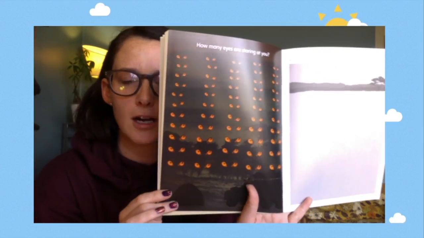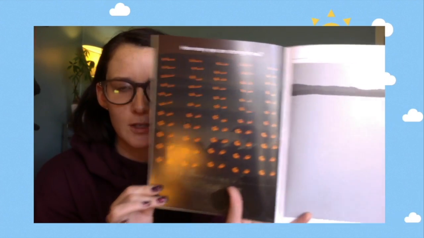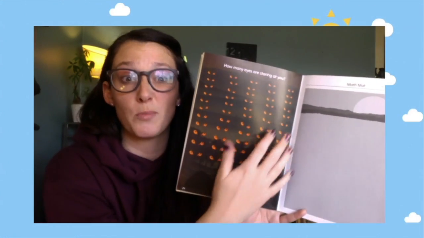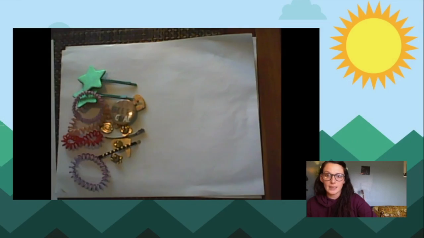And here it says, how many eyes are staring at you? So what I'll do is I'll put this in our little pack down below and you can see if you can count up how many eyes there are. Okay, so you can skip count by twos this way.